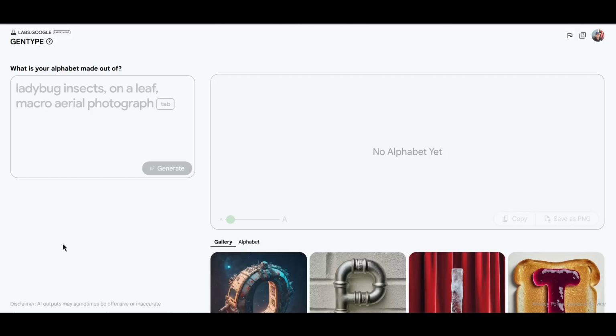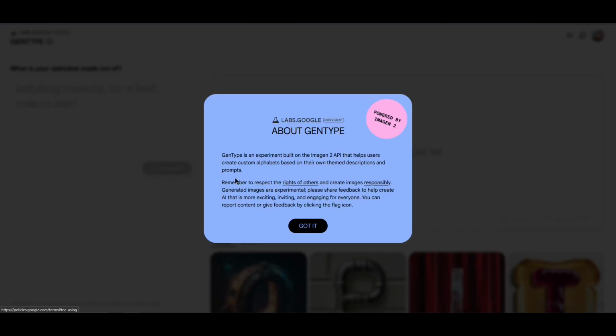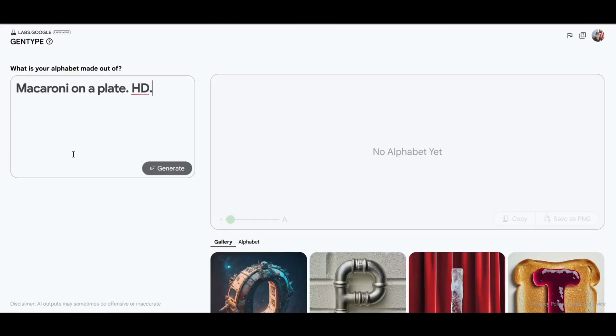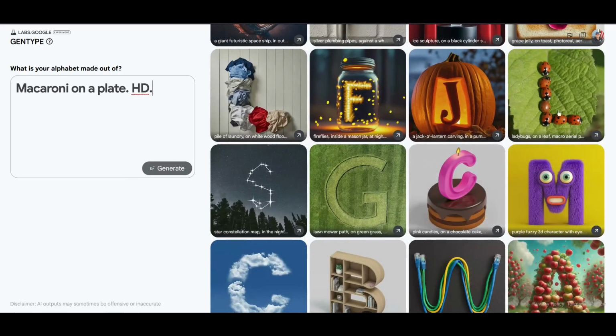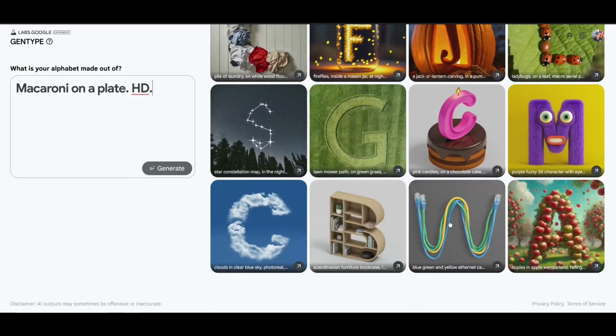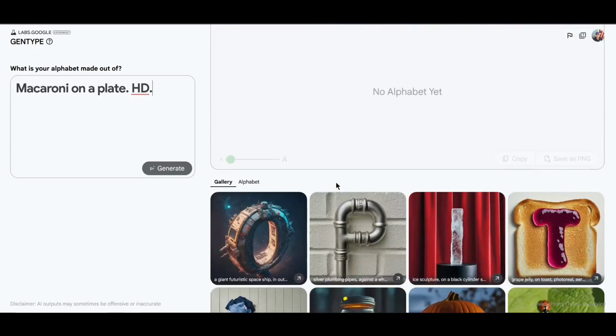This next tool is called GenType. And GenType, like it says here, it basically lets you create custom alphabets based on a themed description. So what you can do is you can put in a prompt like macaroni on a plate. Like with this, you can tell, this one uses ladybugs, network cables, apples to create alphabets.